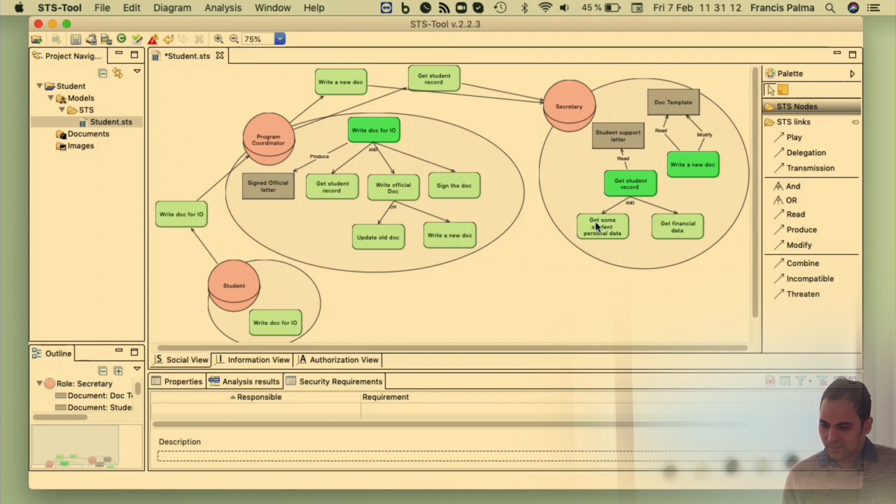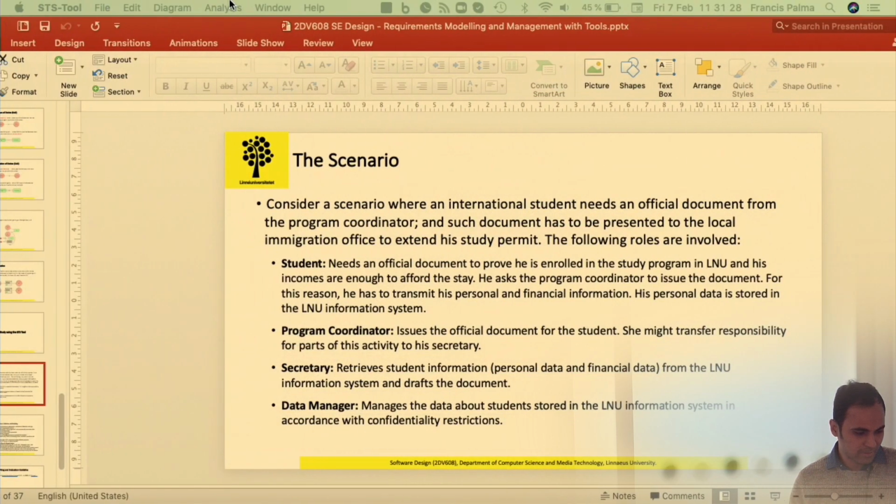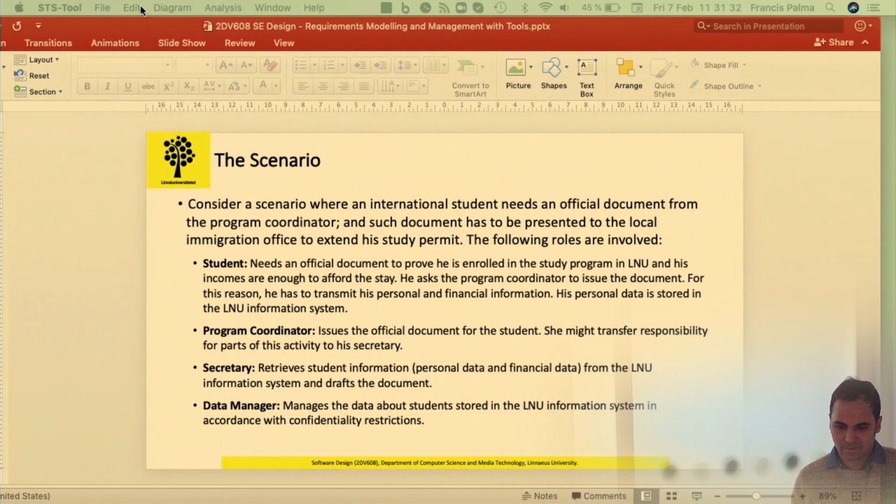So the secretary doesn't have this financial data. She doesn't have the student personal data either. So where will that data come from? The data will come from another role that we had in our scenario. If you remember, we had this data manager.